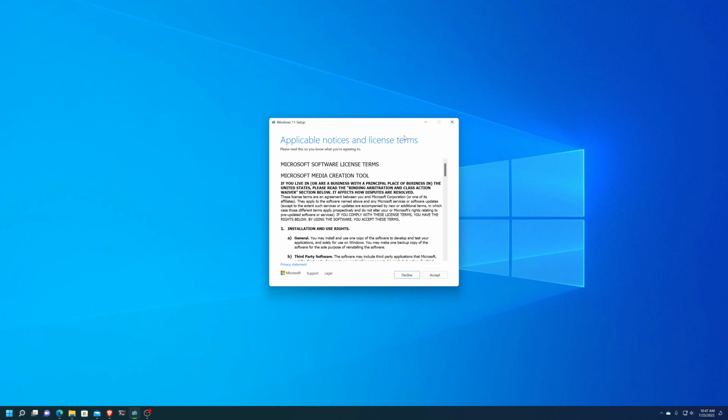So, first step is to download the media creation tool from Microsoft. I'll put those links in the description below. After you download it, double click and open it up, and then you'll be prompted with this screen.